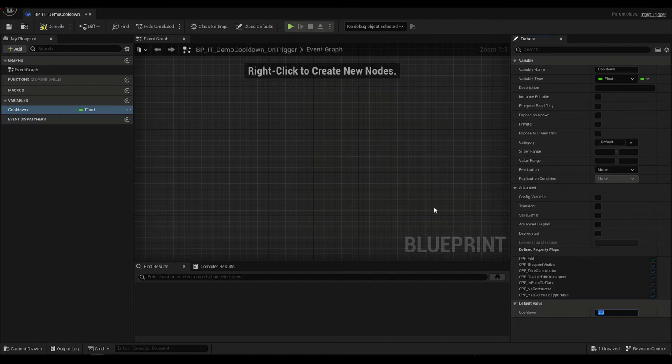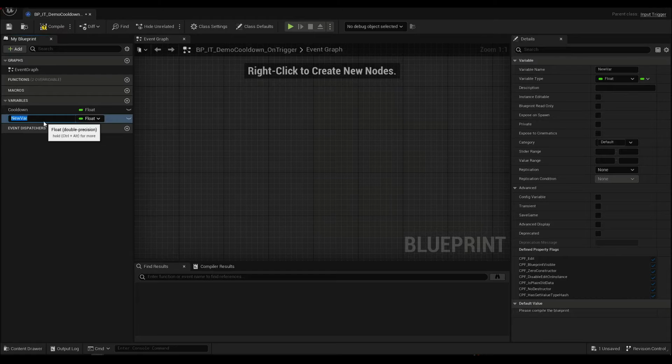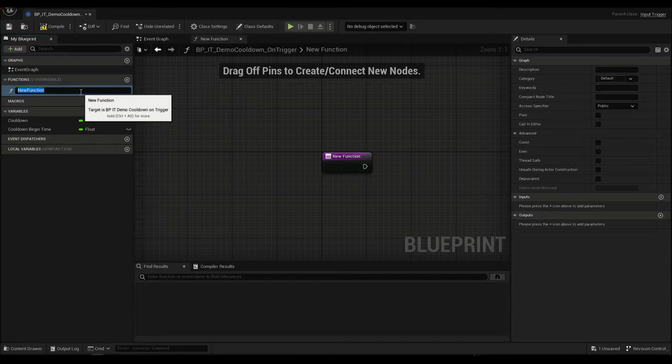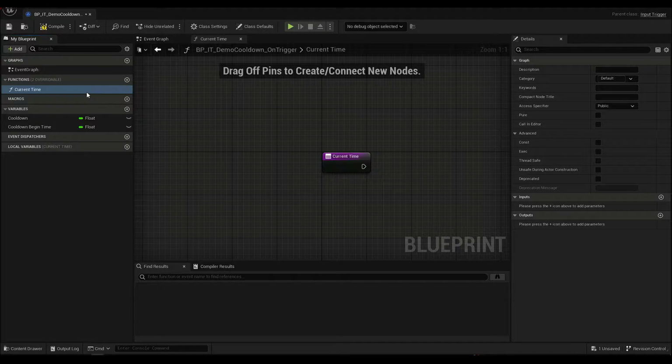We'll set that to 2 seconds. Another float. Cooldown begin time, which I'll put in description internal, so we're not supposed to modify that. Okay, and then there's a function, current time.